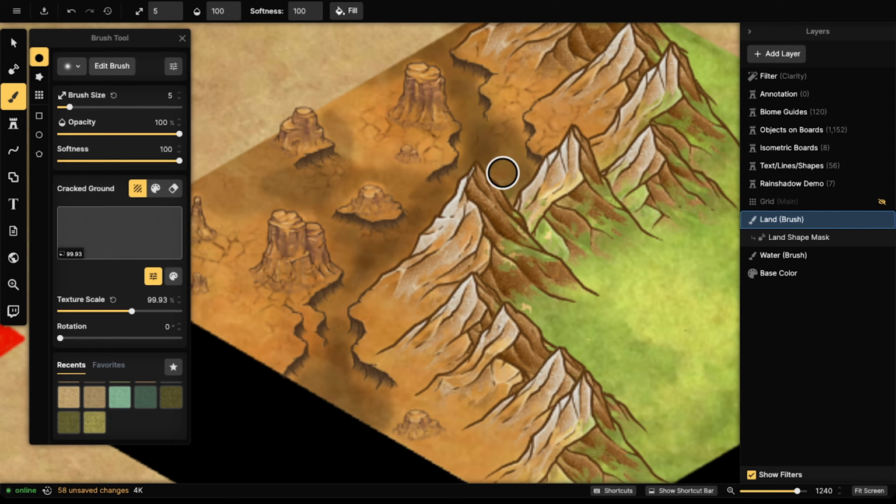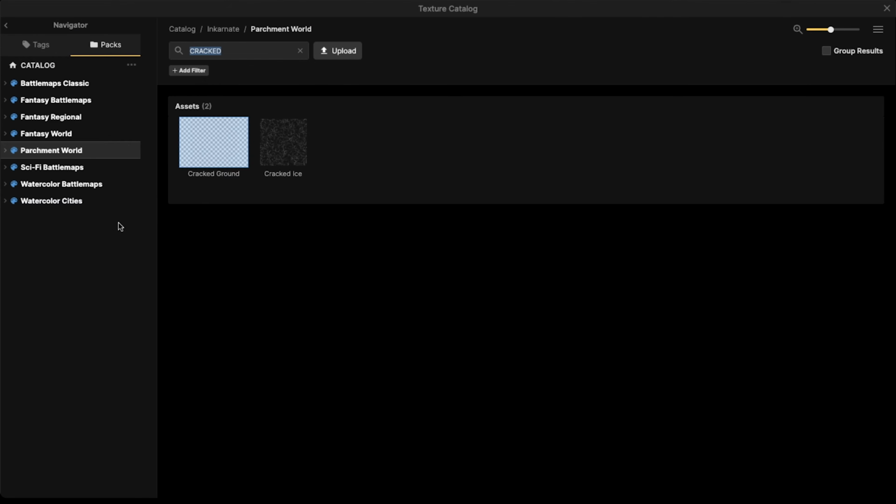Don't forget to also put some of that cracked ground inside the ravine or the lower elevation sections, just to show that even though it's kind of the same dry material, even if it's at a different elevation, put in that cracked ground. We'll also do in that gravel in Watercolor Cities.